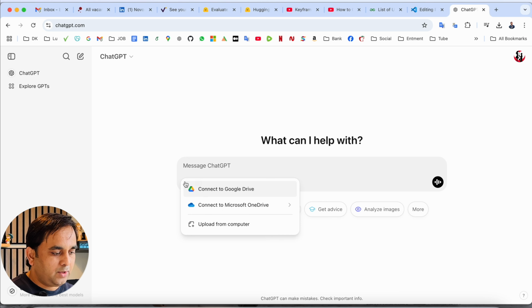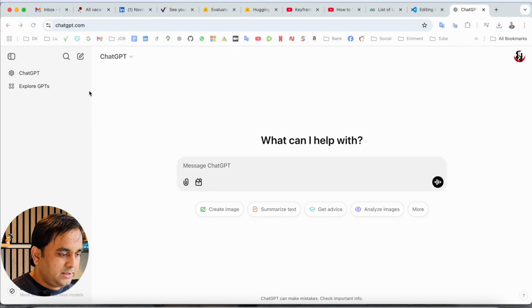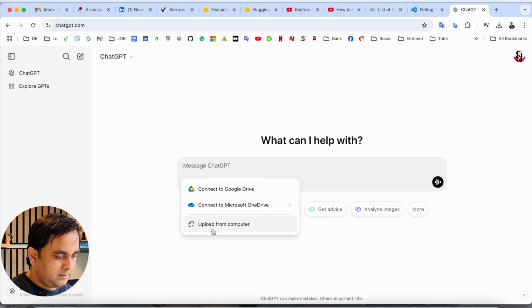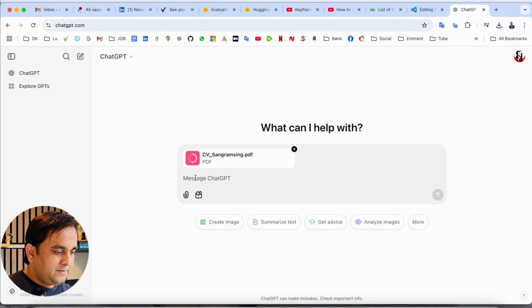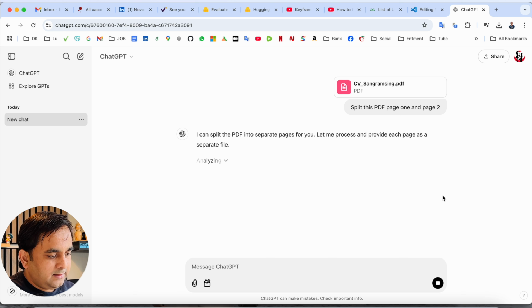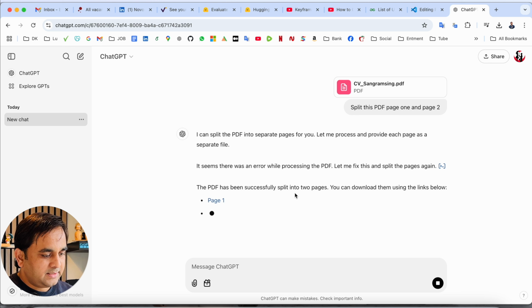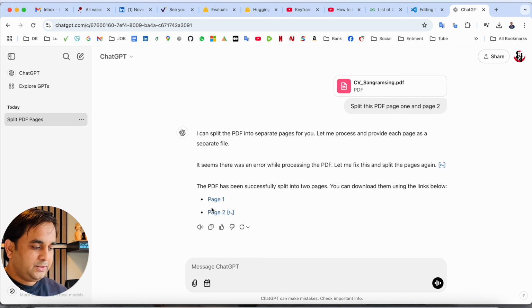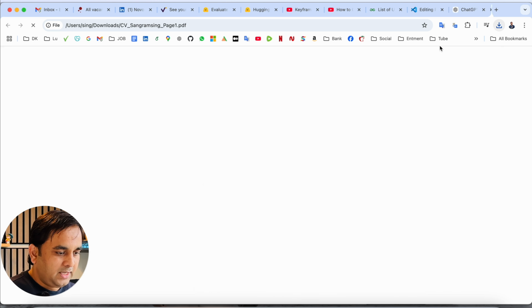First of all, you need to upload this PDF. So I upload this file and simply raise the question: split this PDF, page 1 and page 2. Just raise the question and look at this here. I can split the PDF into two separate pages for you. Let's process to provide each page as a separate file. Wait a couple of seconds. The PDF has been successfully saved as page 1 and page 2. So I download page 1 and open it.